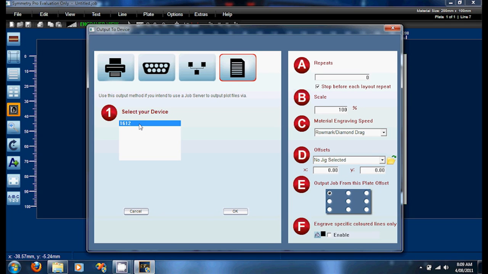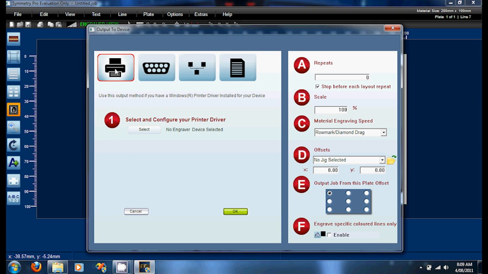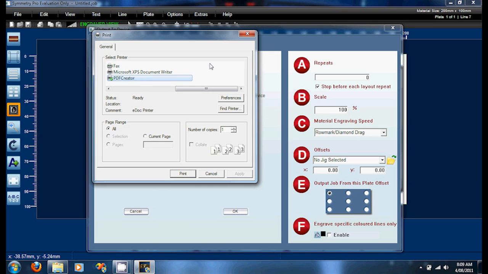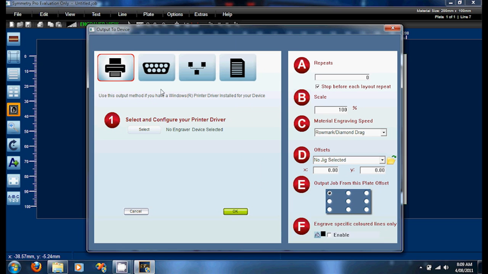We've got our output option selected. Just before we go forward though, I'll take you through the basics here. You've got 4 different output options. The first is by Print Manager. Now this is particularly useful if you've got a laser engraver. You'll simply hit select there and you'll find your laser engraver print driver and go from there. If your engraver also has a print driver, you can also use this, find your engraver and proceed that way.